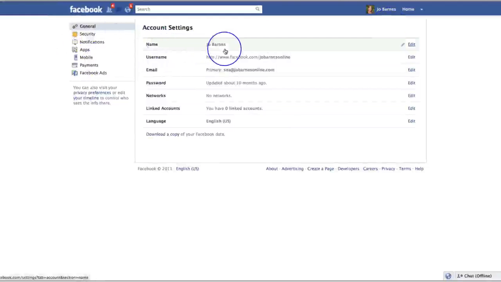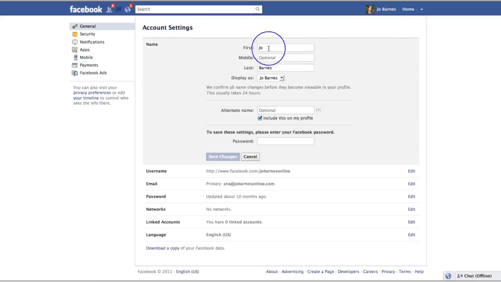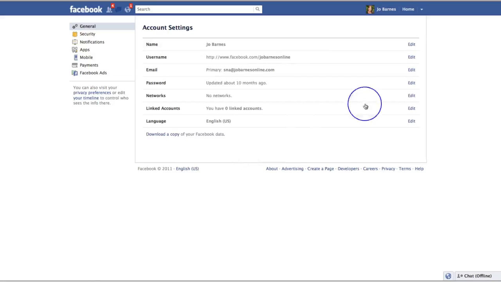So here we've got my name, we've got my username, i.e. the URL that would bring people straight to my Facebook page, my email that I've told them I want to use, my password, whether I'm joined to any networks, whether I have any linked accounts, and my language. Okay? So if I want to, I can go and edit my name. I could put in a middle name, I can put in an alternate name, and then to change the settings, I just enter my Facebook password.